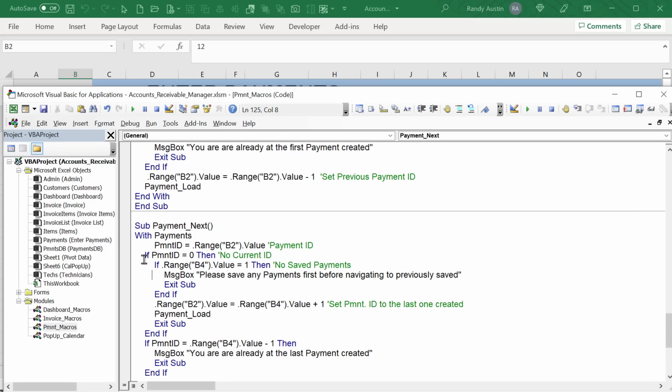Okay, so if payment ID is 0, there's no current. So what do we want to happen? Well, what I want to do is check whether there are any current payments. If there's not, I'm going to just set the payment to the first one. I'm going to set it to 1, right? B2 equals 1. I'm going to set it to the first one created. That's what I'd like to do for the first one. And then that will do it. So that's all we need to do. First one, I'm going to need to update that.